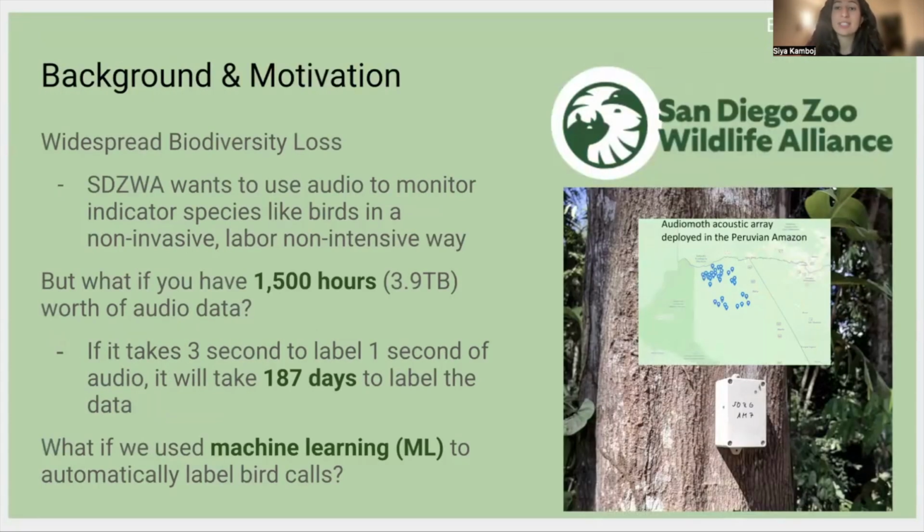Some context for acoustic species is that there is widespread biodiversity loss, and our collaborators at the San Diego Zoo Wildlife Alliance want to find a way to use audio to monitor species like birds in non-invasive, non-labor intensive ways. They do this by deploying audio acoustic loggers in natural habitats and accumulating terabytes and terabytes worth of data.